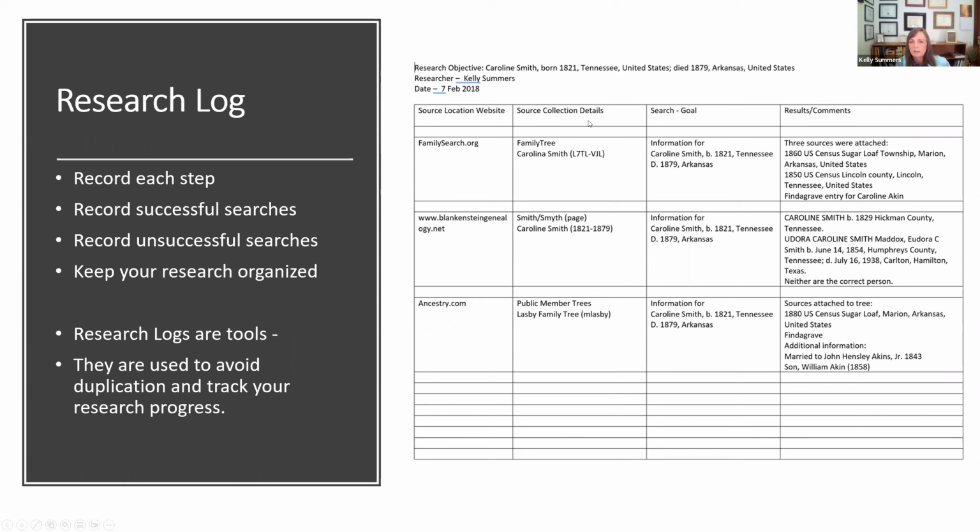The next column is the source collection details. So this is the location inside that website that you searched. So here the first one is Family Search, and then I was at Family Tree. I'm actually on the page of Caroline Smith, and I have her personal ID number from Family Search. So with that information, someone else can get to her. This is the information I started with under the search or goal. And then I wrote some comments about what I found, or if you don't find anything, you write it here. There are 3 sources attached to this woman: the 1860 census, the 1850, and a Find a Grave entry.